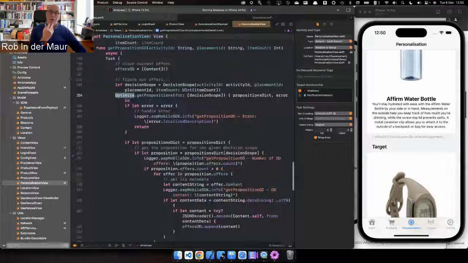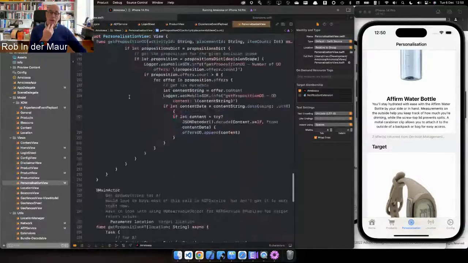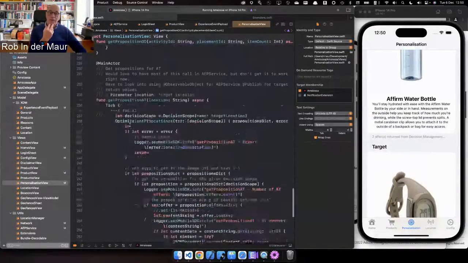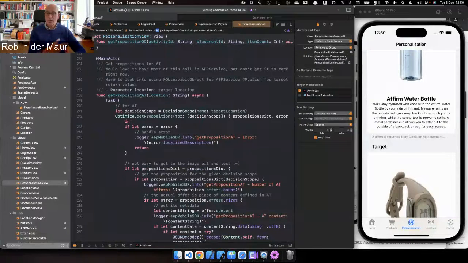The same Optimize library can also work for Target. The difference is that in Target you don't use the placement ID or the activity ID, but you use the location name that you've set up as part of your Target activity.